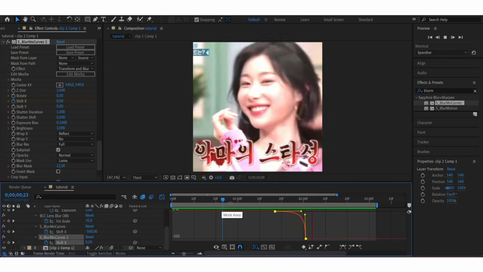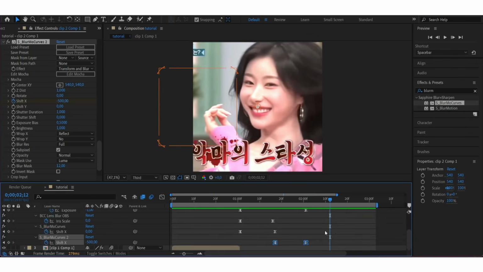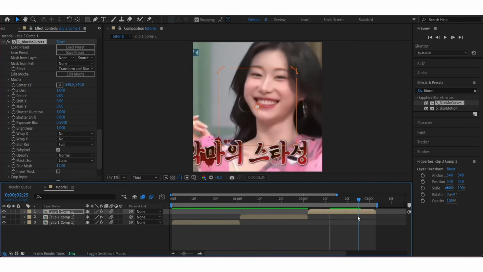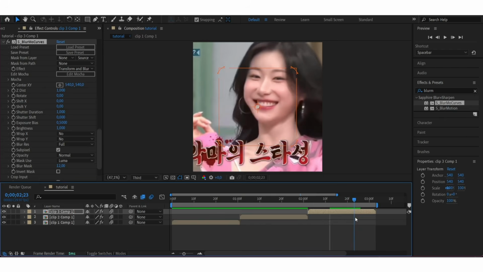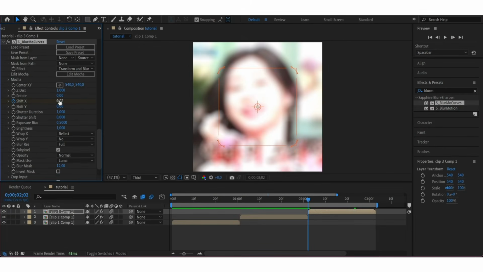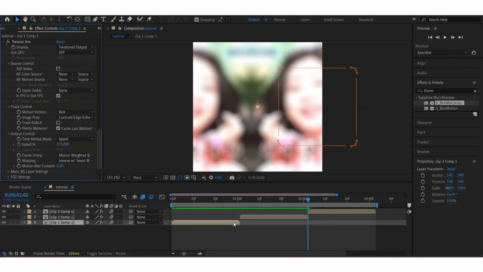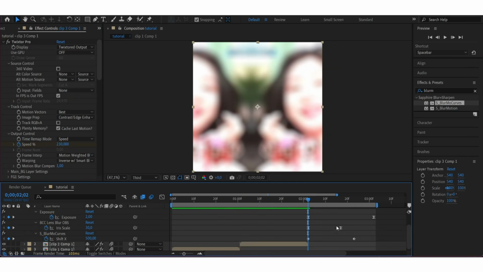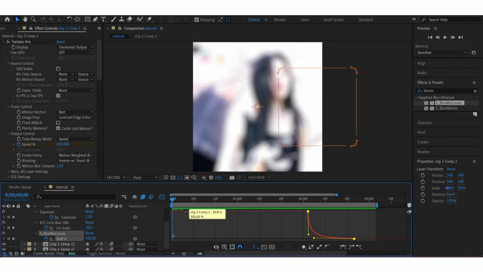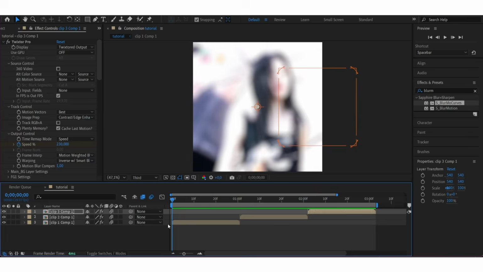So your slides should look like this. And now let's move on to the last clip. You're gonna once again add blur mode curves to your last clip, and then you're gonna go to the middle or more towards the end of your clip, and you're gonna press reflect once again, and then Shift X at 0, and then you're gonna press I to go to the start of your clip, and you're gonna put 500 or the same value that you put on your first clip. Then you're gonna press U, select your keyframes, press F9, and do the same graph as the other ones. Your transition should be ready now.